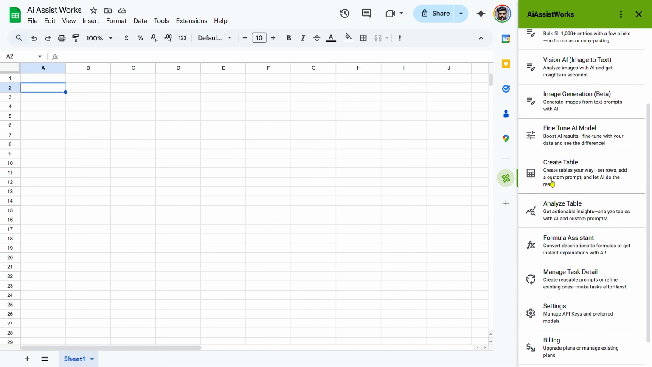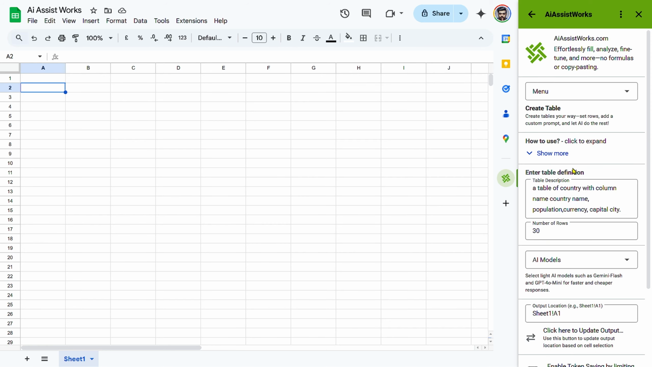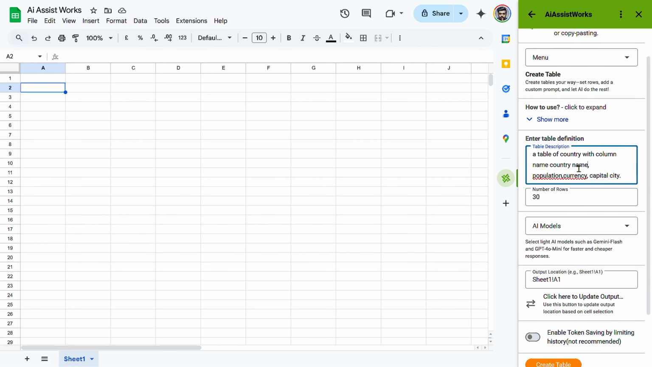In the AiAssistWorks sidebar, locate the Create Table section and provide a detailed description of your table, including column names and expected data. For example, countries with columns: country name, capital, population, GDP. AiAssistWorks has no limit on the number of rows, so you can define as many as you need by inputting the required number in the designated field.